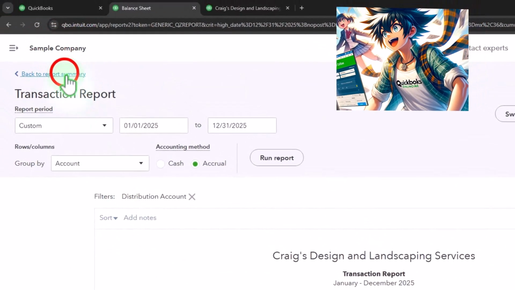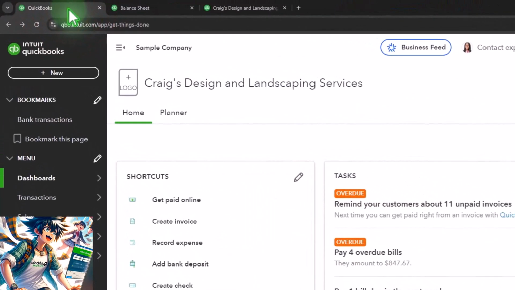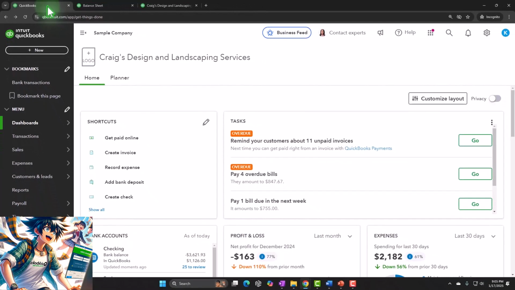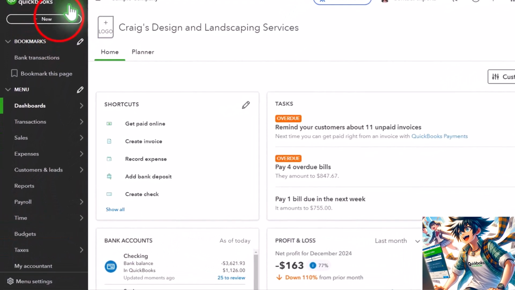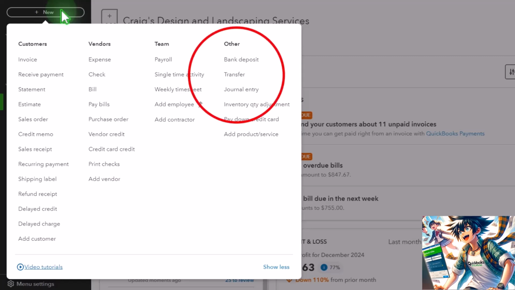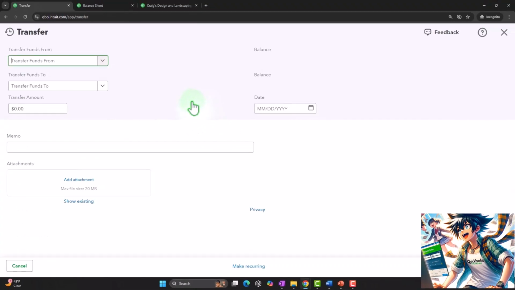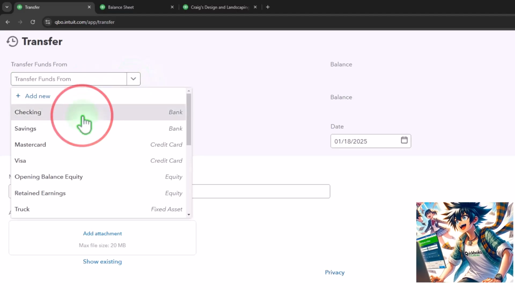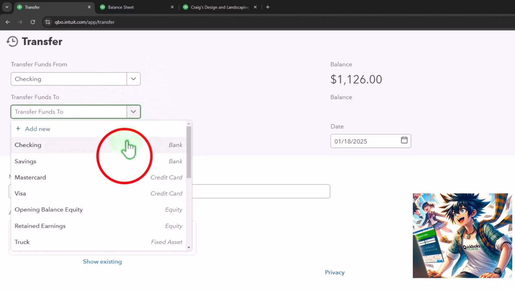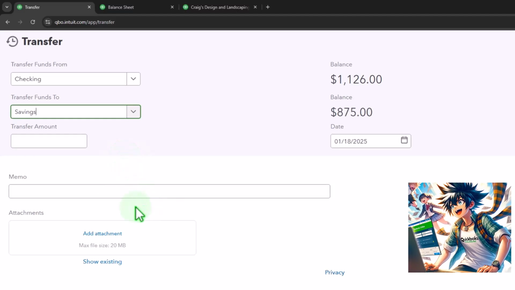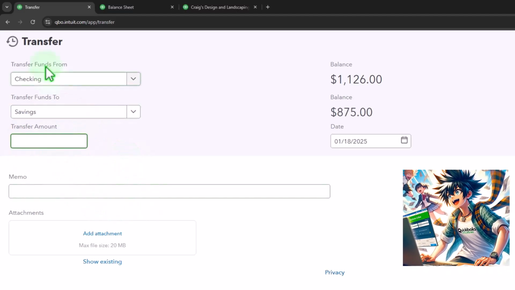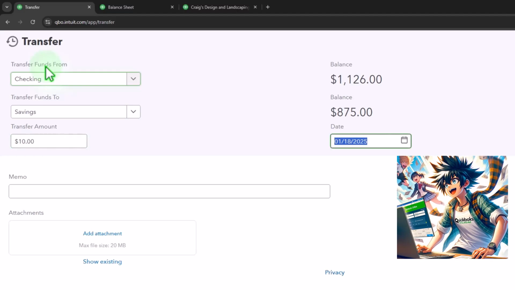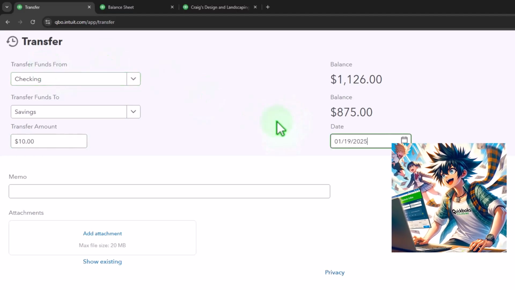So let's go back and use the transfer form. So now let's say we're going to go from the checking to the savings, but instead of using an expense form, I'm going to use the transfer form. So we'll use the transfer form, and we're going to say transfer from the checking to the savings. And let's say that this is going to be $10. So keep on going down in the dollar amount. So let's say on the 19th, let's say.